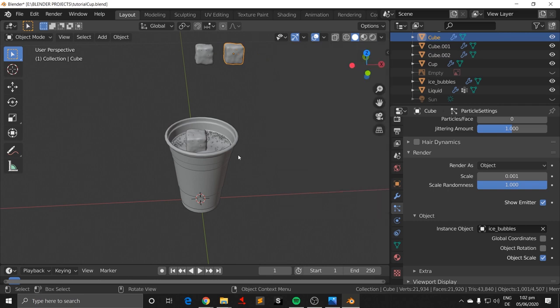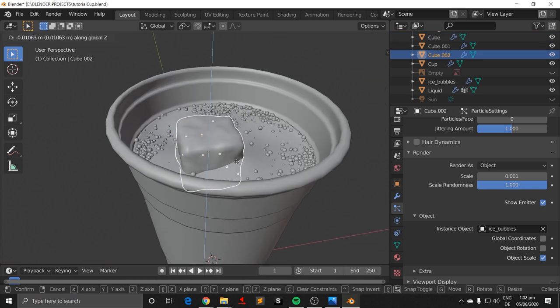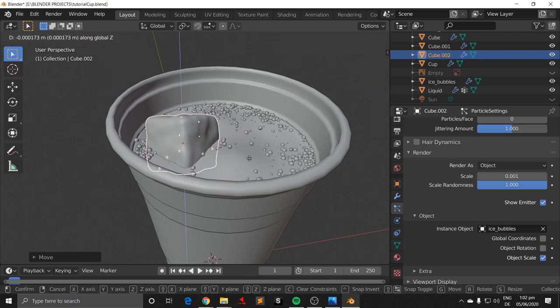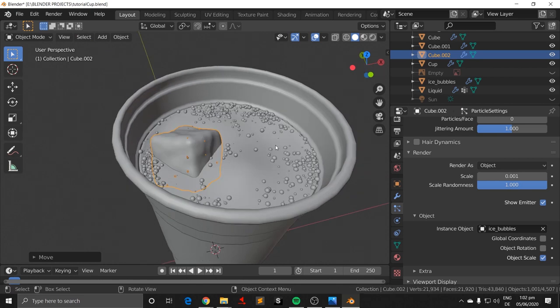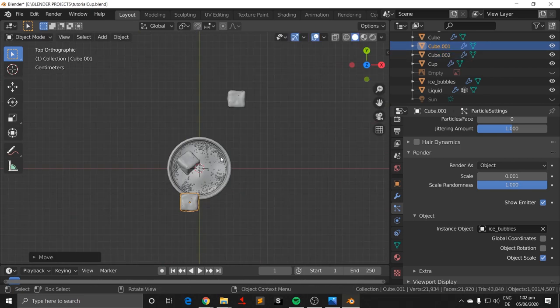And now that we've done that, we can actually position them in here in a nice dynamic way, rotate them a little bit like that. This, G Z. Ice will always be at least half underwater, mass-wise, so maybe something like this for that one.